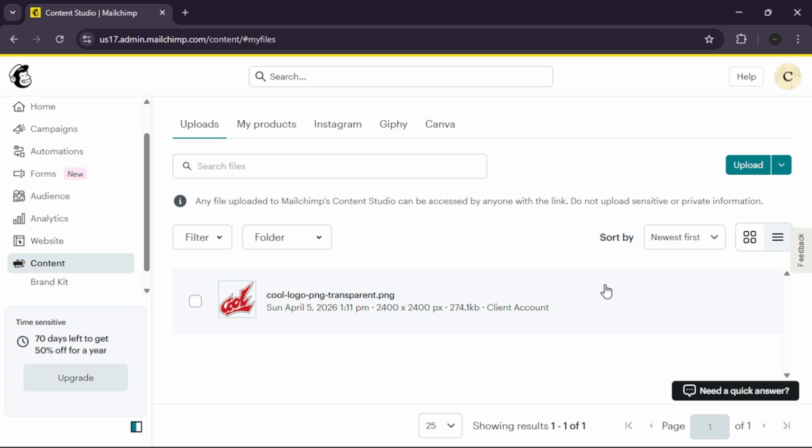To upload images in 2026, log in to your Mailchimp dashboard and navigate to the Content section in the left sidebar. Open the Content Studio, click the Upload button to bring in your files from your PC and organize them into folders.